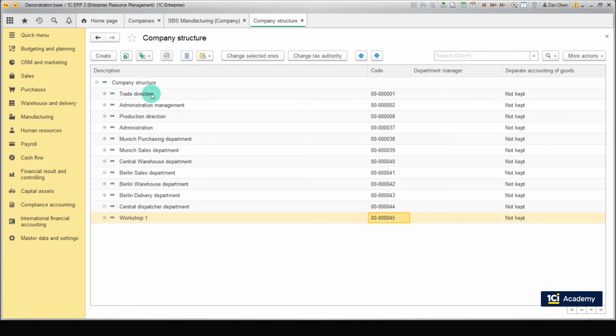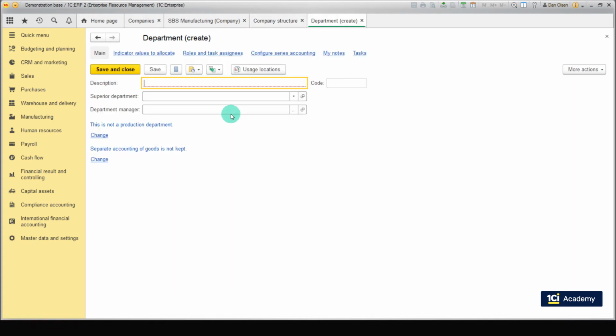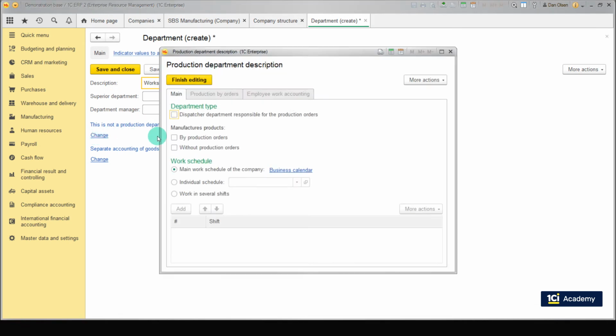Now create the Workshop 2. This department is a production unit. Select two checkboxes in the Manufacturer's Product section: By production orders, without production orders.